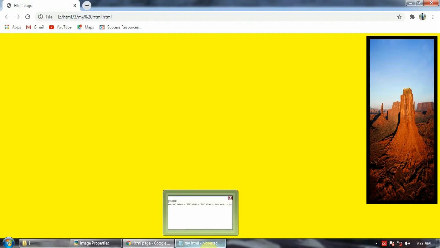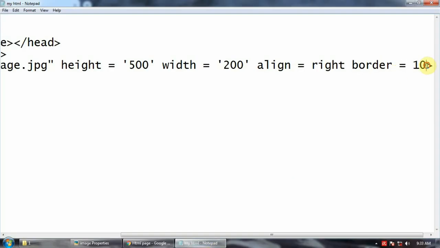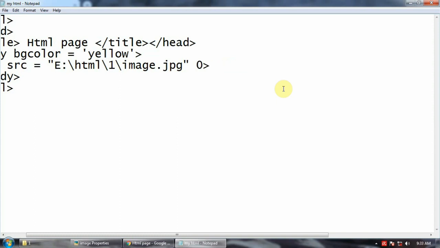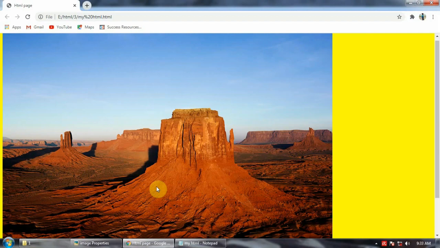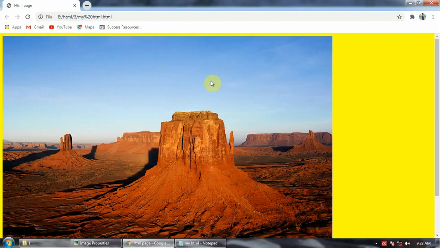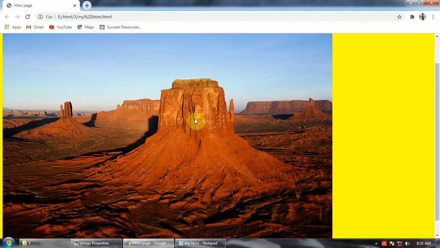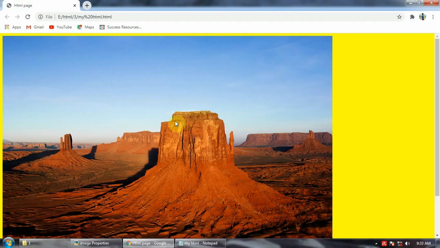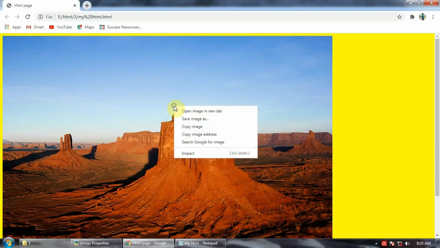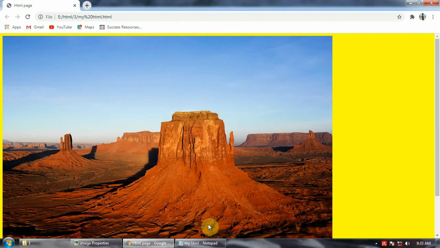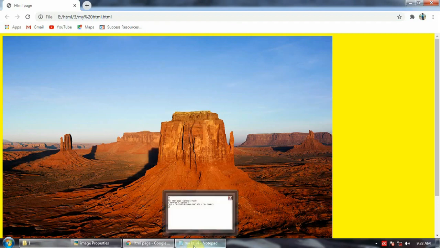So that is border. Alt is also given here. Alt text is used for alternative text. If you write alt here and just write my image or whatever you want to write, refresh it. What will happen if there are some browsers that do not support images, then instead of this image, that text will appear here. Okay, so for that reason alt is used. Then border you have seen, then hspace and vspace, that is horizontal space and vertical space, can also be added to it.